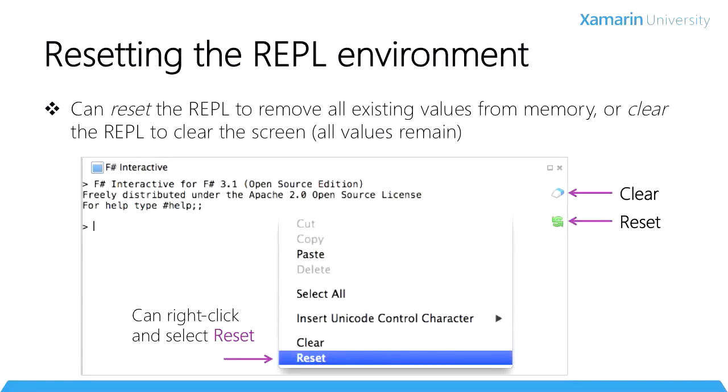So we're about to use the REPL to type in some F# code, but here's an important tip for you. When you're trying out some new code, you'll often want to clear out any previously entered values, kind of like clearing a calculator before starting a new equation. And you can do the same with a REPL by either right-clicking and selecting Reset, or using the toolbar buttons. The screenshot shows Xamarin Studio, but similar options are available in Visual Studio as well.